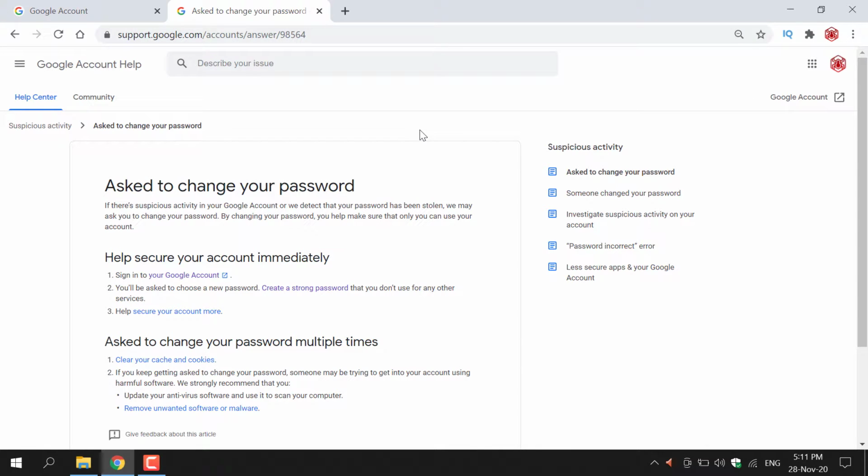How to stop Google asking for a password change on every sign-in attempt.